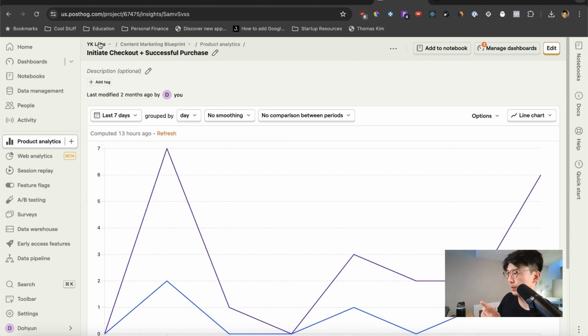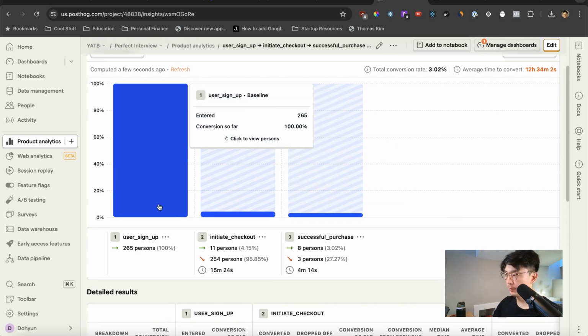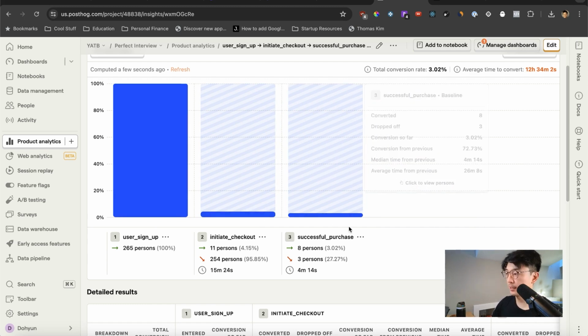Let me show you one really quickly. And here's an example of a user funnel I made for one of my older products. It's tracking how many people are signing up, and then from those people that sign up, how many end up initiating checkout, and how many of those that are initiating checkout actually end up successfully purchasing the product.